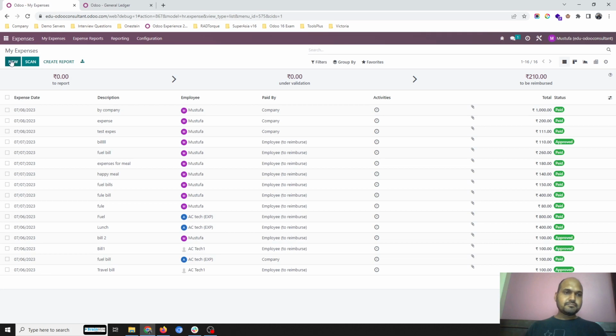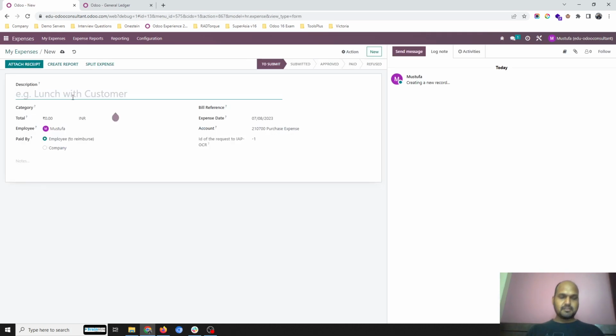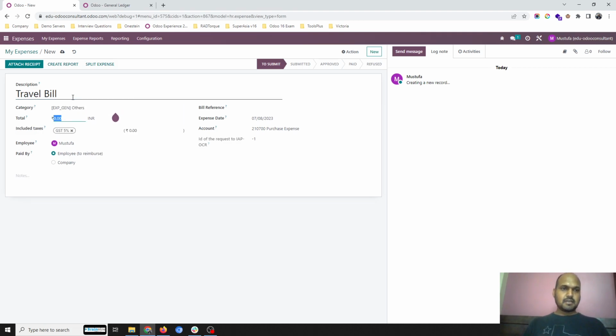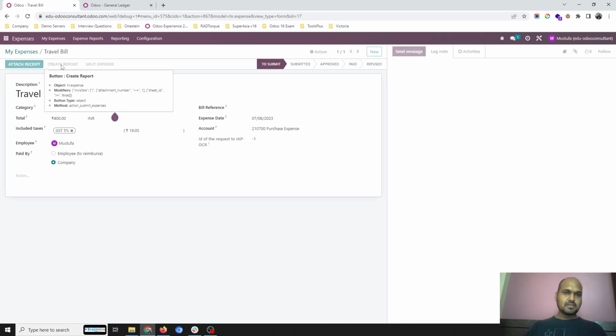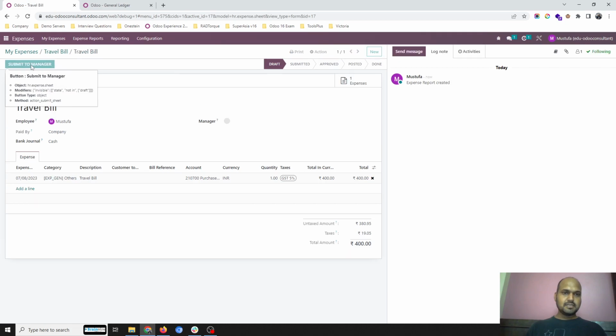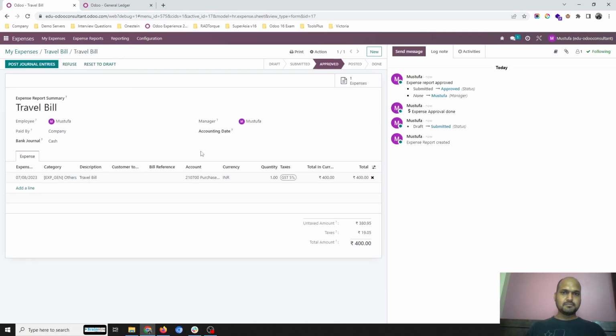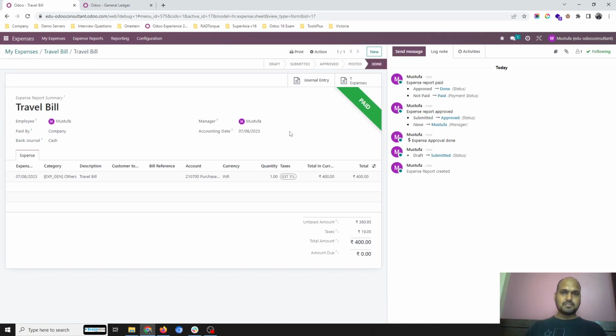Now the employee will register travel, let's say worth 400 rupees, and here I will simply say paid by company. So I will create a report, submit to company, and approve, and I will say post journal entries. It will be considered as paid.